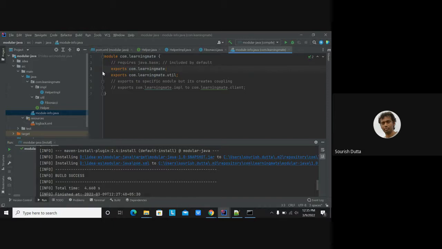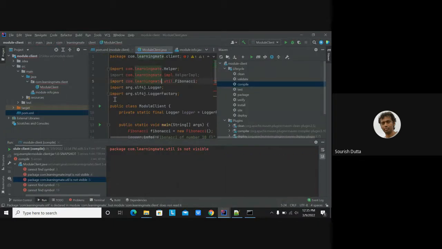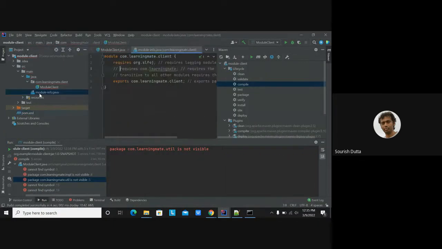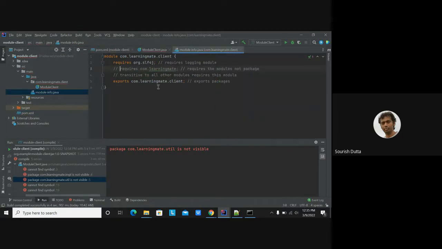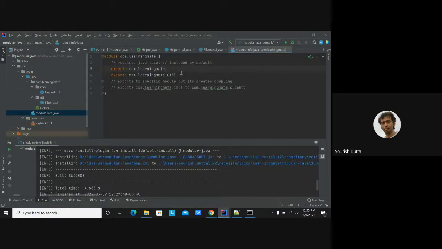But in that case, when I'm using it, at least I have to mention in the module-info of the class in which I'm using the other module that, okay, I require com.learningmate, right? So that means when I mention that I require com.learningmate, then whatever is inside these two packages, which are public methods, can now be accessed.